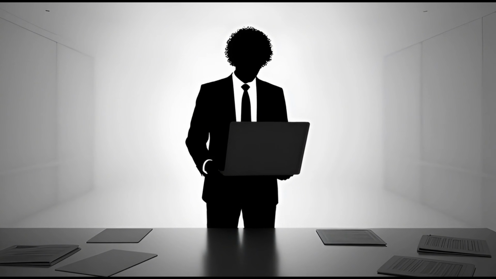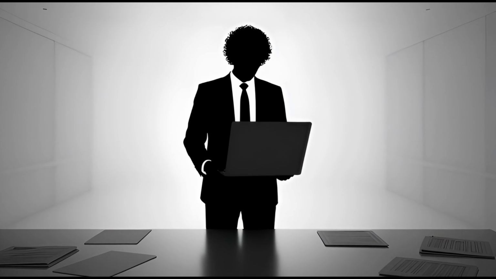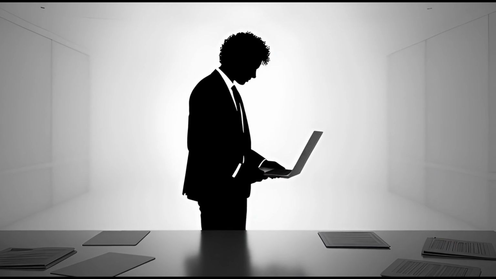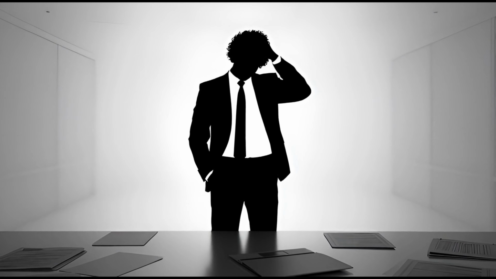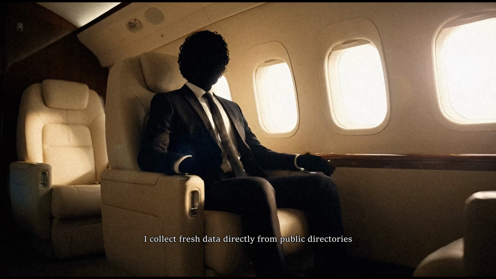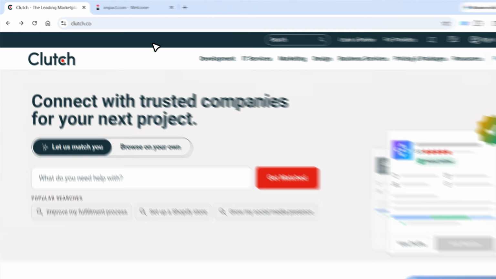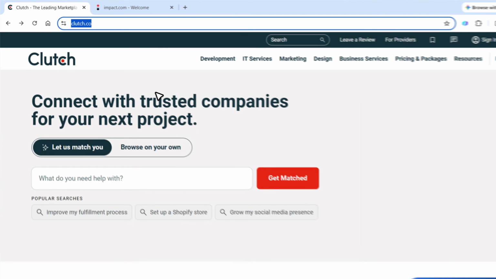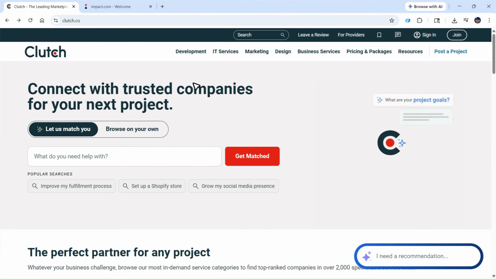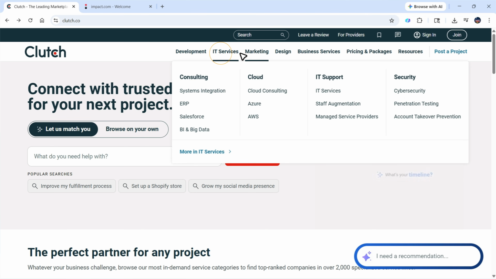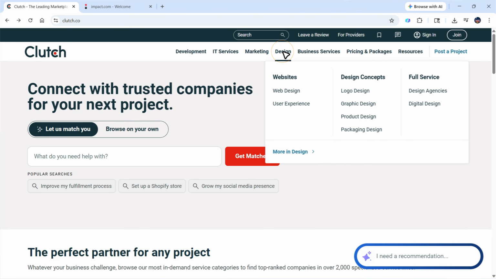Now, let's solve the second problem: who to sell to. Even if you have a killer product, you'll fail if you just promote it to random people or buy those outdated lead lists. That's a waste of time. Instead, I collect fresh data directly from public directories. One of the best is Clutch.co. It's a directory of real, verified businesses and agencies. If you're an affiliate for marketing tools, SaaS, or automation software, these companies are your goldmine.